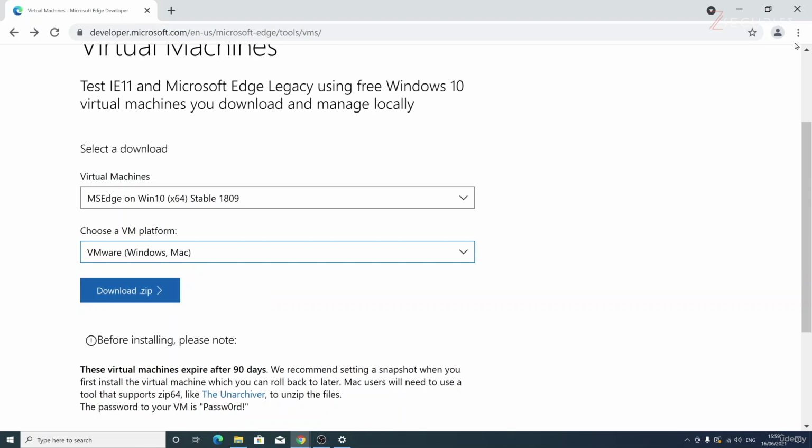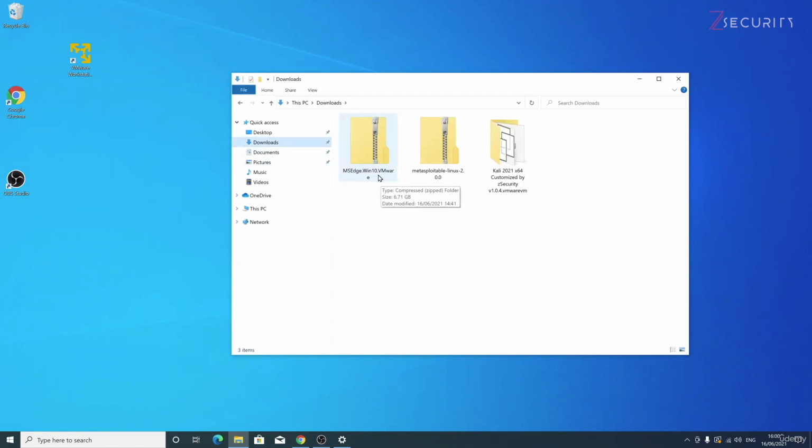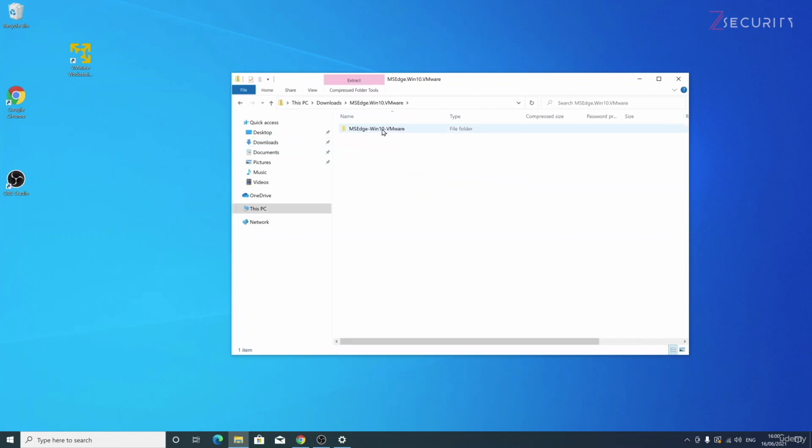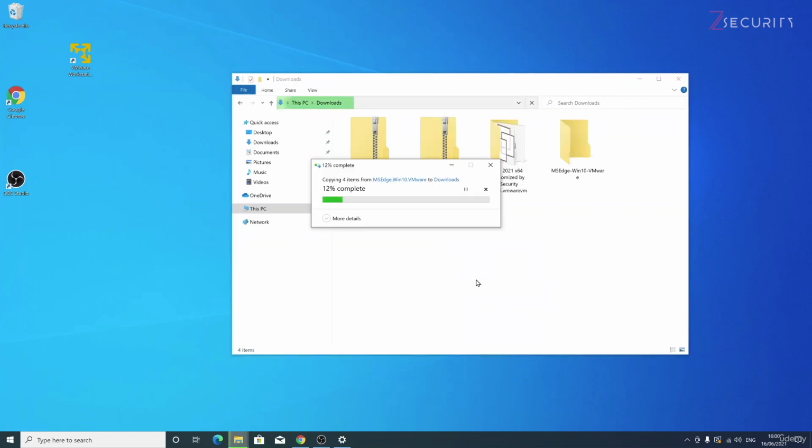Now, I've already done that, and I already have it in here in my downloads. As you can see, we have it here, MS Edge Windows 10 VMware. And as you can see from the icon, this is a zip archive. Therefore, in order to use the contents inside it, we have to uncompress this file. So to do that on Windows, simply we're going to have to double click it, copy the content, go back one directory and paste it here.